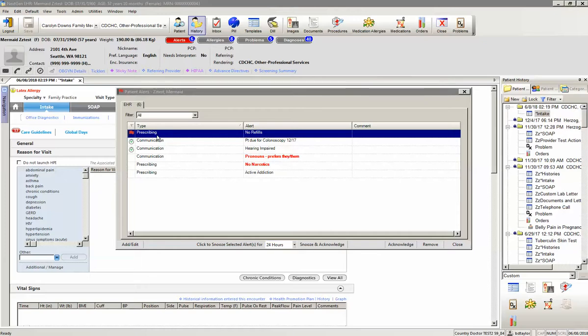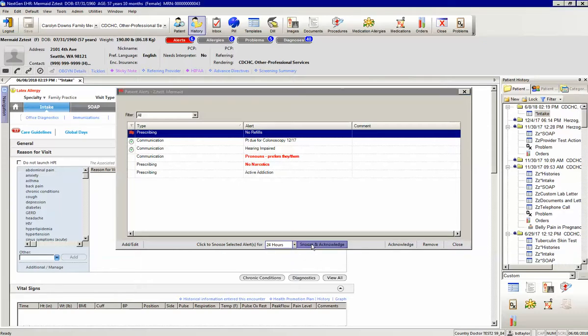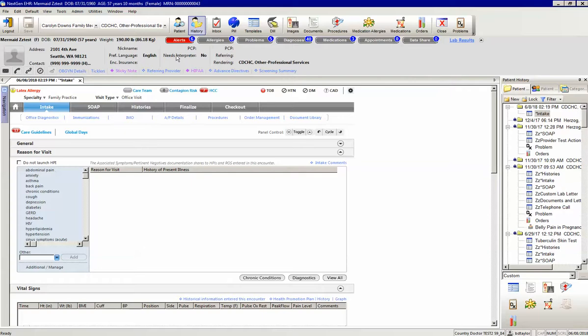So you would select the flagged alert and then come down to this snooze section and you can select the period of time. So you can only snooze an alert for 24, 48, or 72 hours. Once you snooze an alert, though, it's important to note that you're not able to unsnooze. So you have to make sure this is what you want to do. Select the time frame and then snooze and acknowledge.